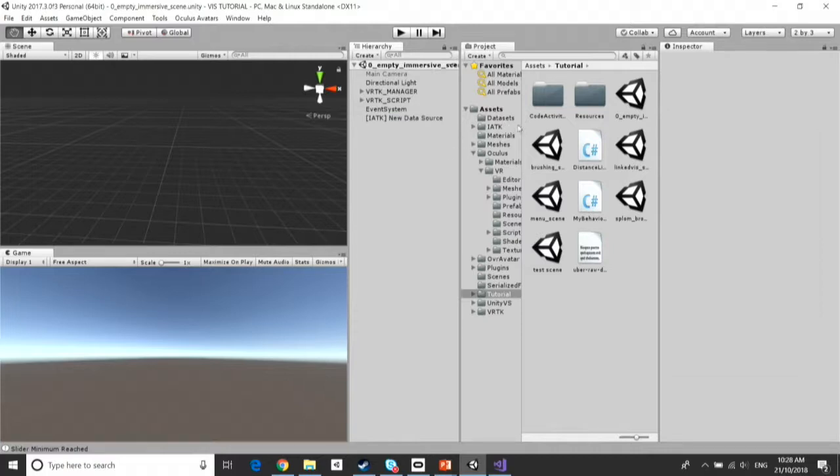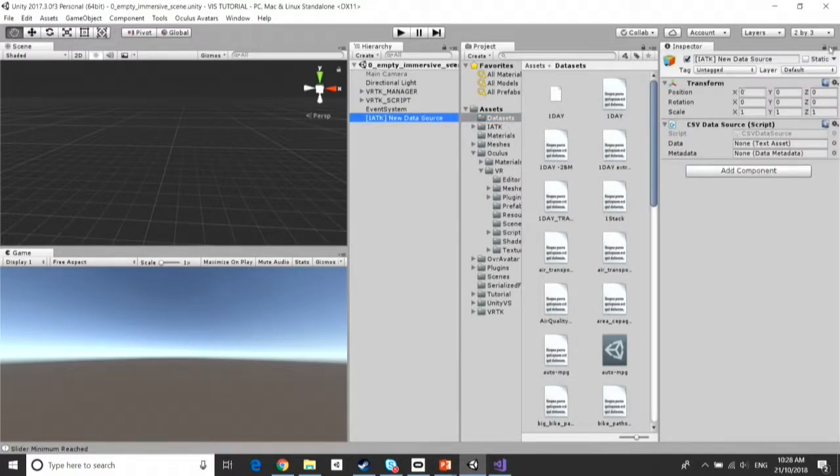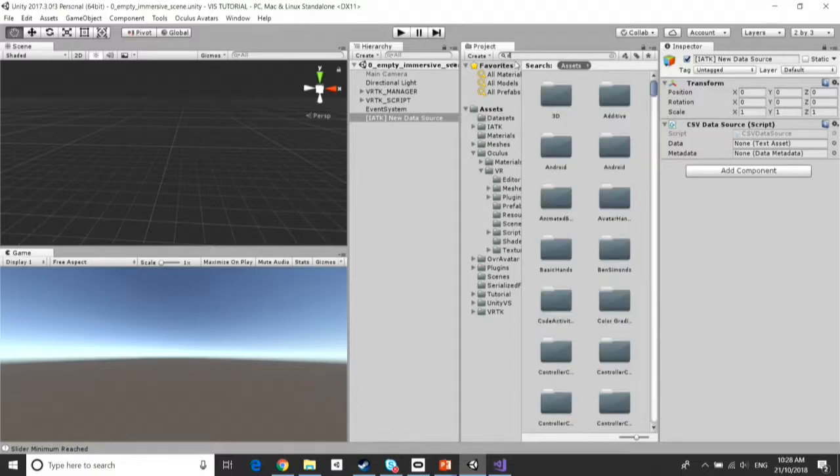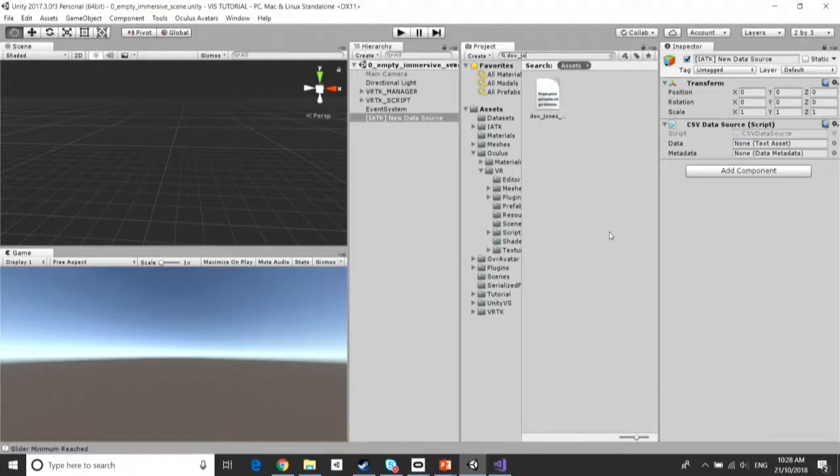If you want to bind a data set, I can navigate to my dataset folder. A couple of practical things: I can temporarily lock my game object by using this lock at the top right corner. And I just browse my datasets. What do I want to visualize? Here I've got a bit of a search function. I can type in Dow Jones. Okay, I get the Dow Jones data set.